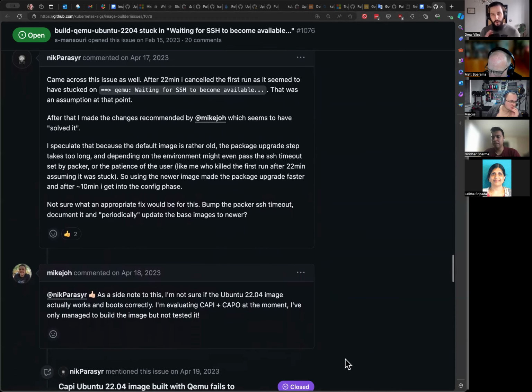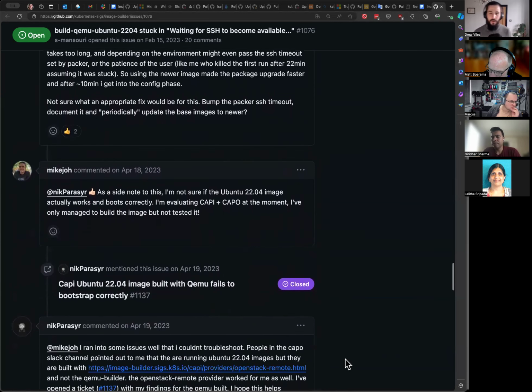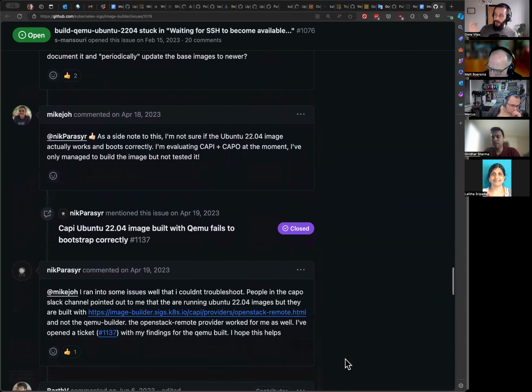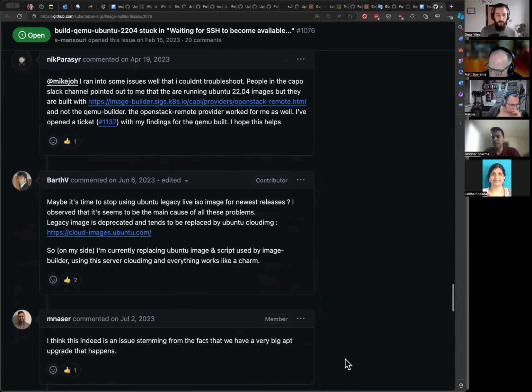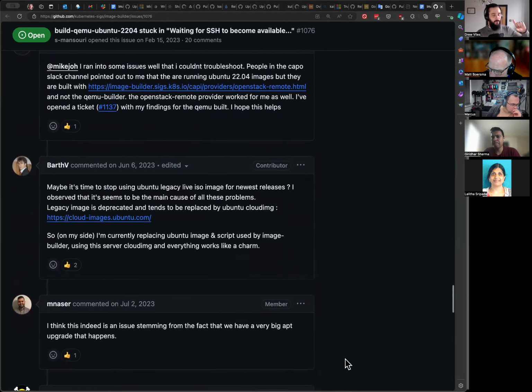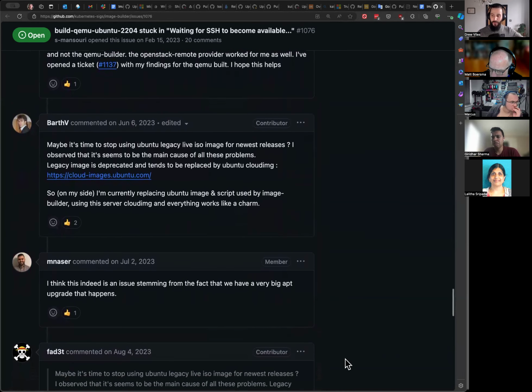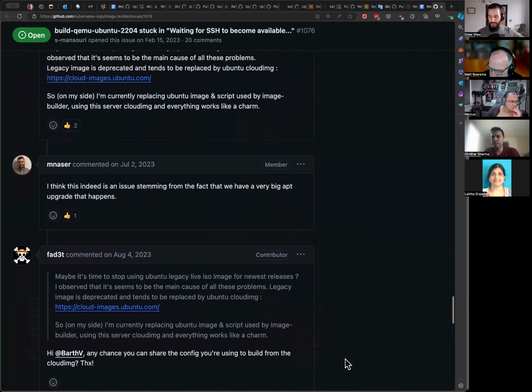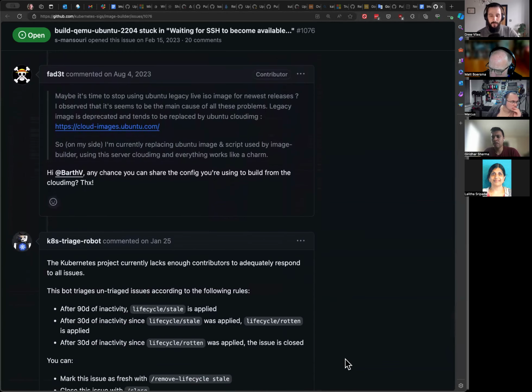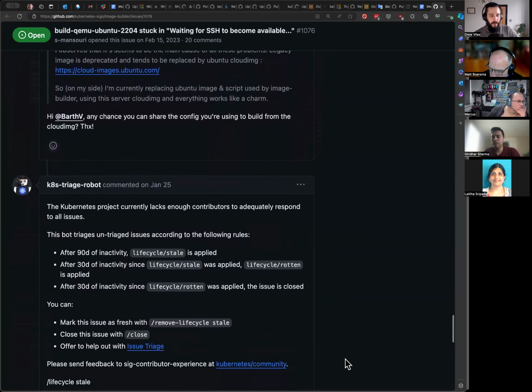Right. No, the only reason I ask is because when I was doing the QEMU, I got a waiting for SSH problem with 2204, and the problem was it was rebooting back into the ISO rather than into the installed operating system. So I was just making sure something like that wasn't happening. Right.